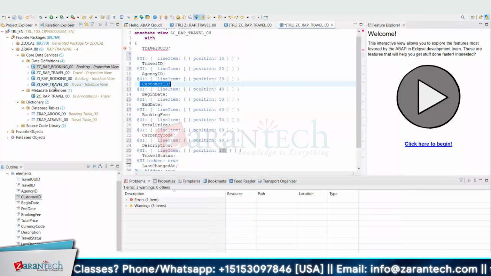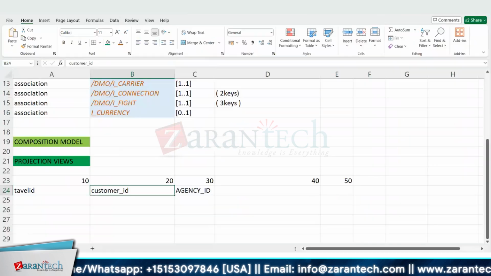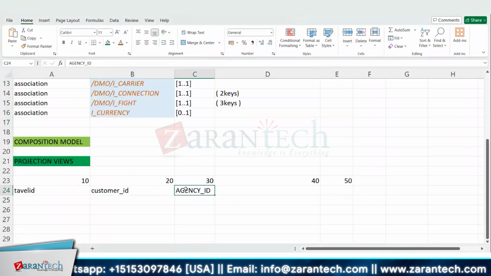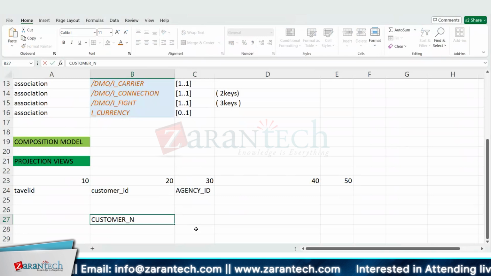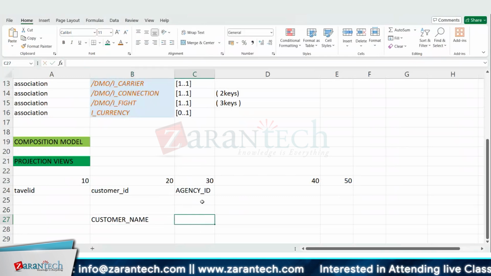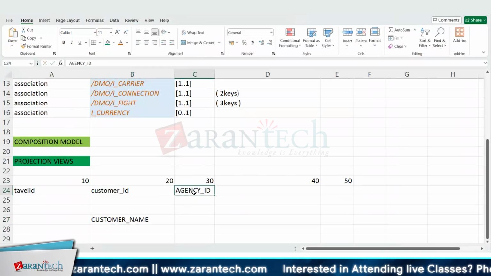I will go to my base view. I will add that field, and that field I wanted to display here between customer ID and agency ID. Customer name should come. Then again, you no need to change all these values. For the new column, what actually you are trying to insert, customer name, you are trying to insert between these two values as you are planning.